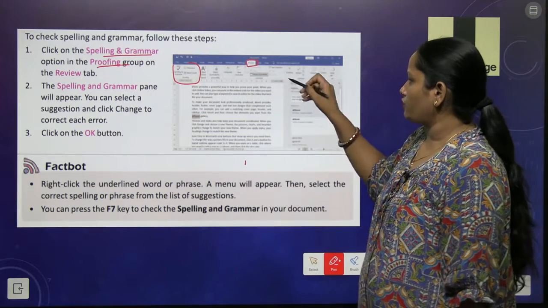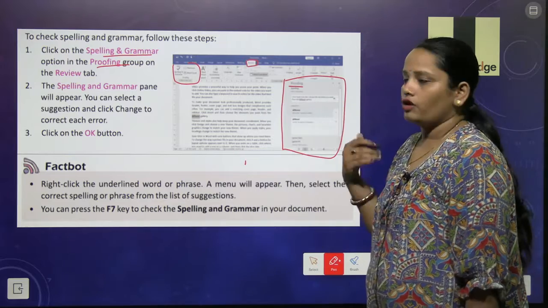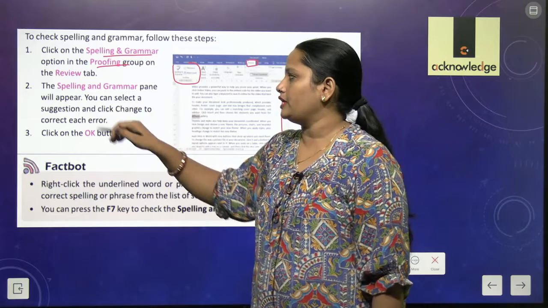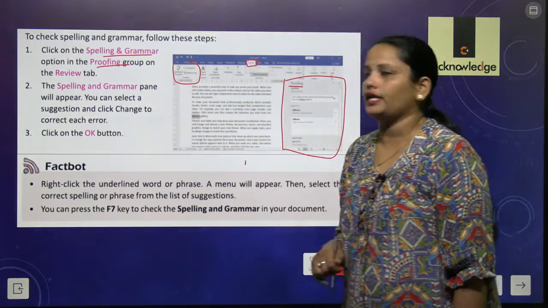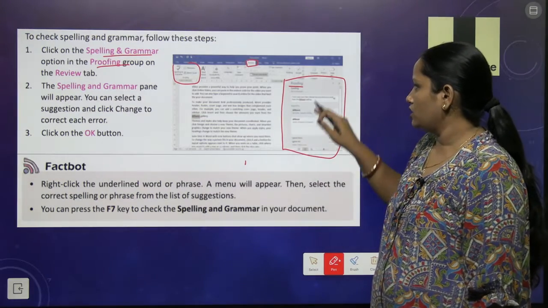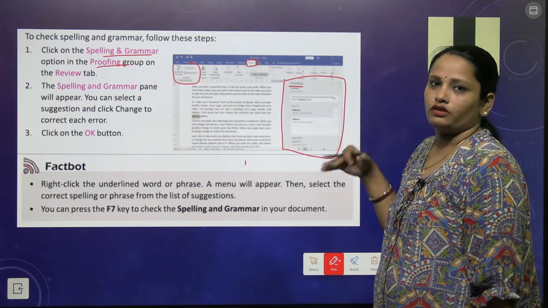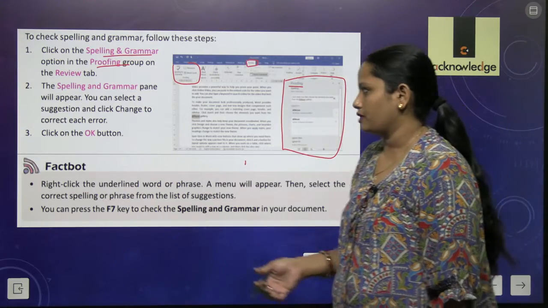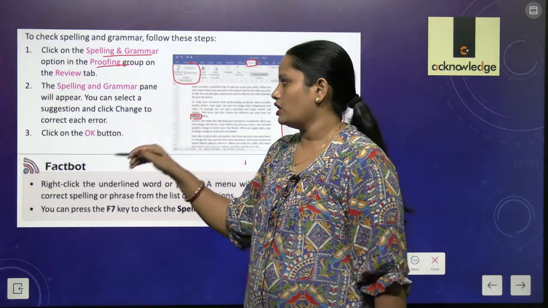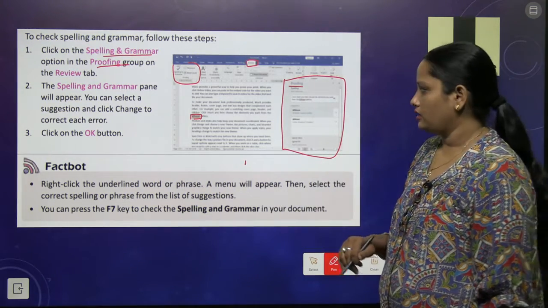So after doing this, what will happen? This window will open. From here we can change the spellings. The spelling and grammar pane will appear. You can select a suggestion and click change to correct each error. So here the options are given, and from here we can select and choose whatever spelling mistakes are there in our document. Here we can see that the word is highlighted also, showing which one is wrong. After doing all this, we have to click on the OK button.